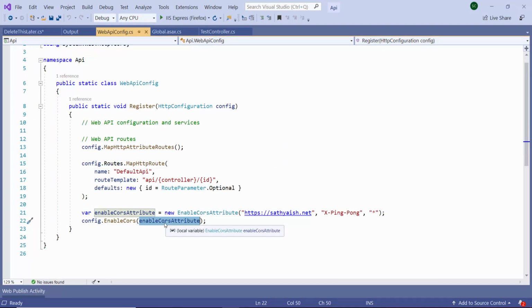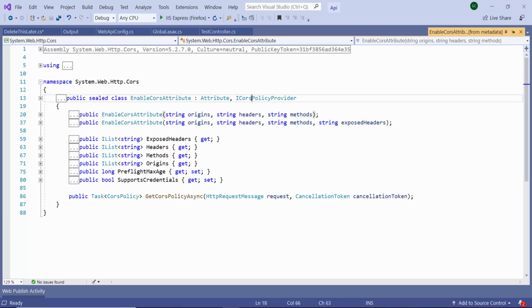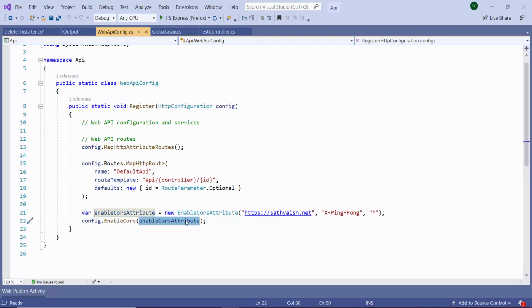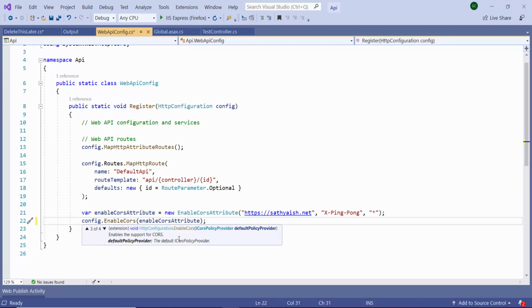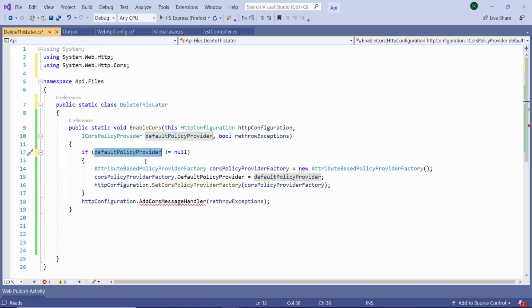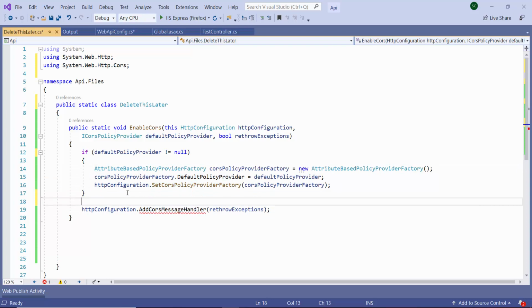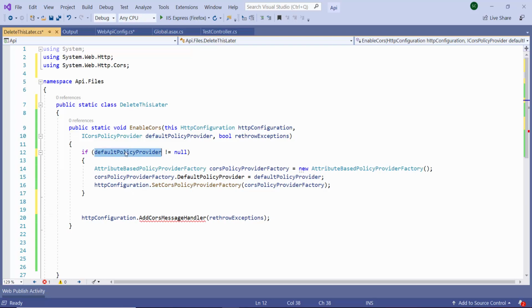This is an instance of this class, and this class implements ICorsPolicyProvider. So this argument is named default policy provider, and this code is checking if that's not null, then do something. And regardless of whether it was null or not, after you've done this thing, do this thing. So let's see, this is not null in our case, so this is going to be executed.